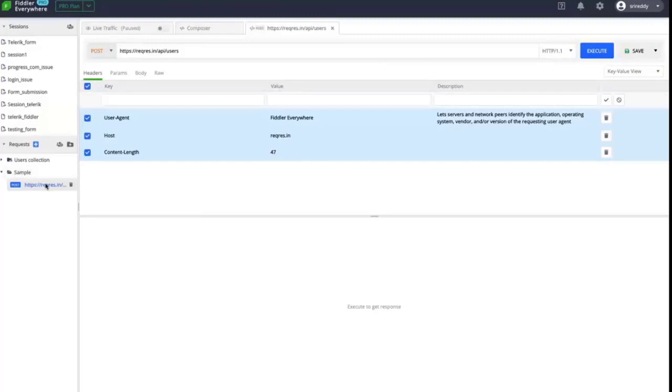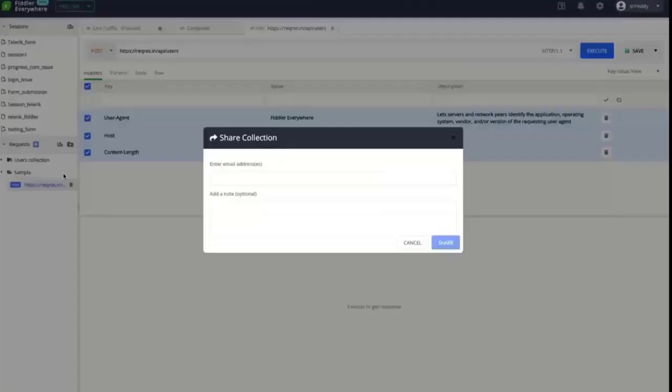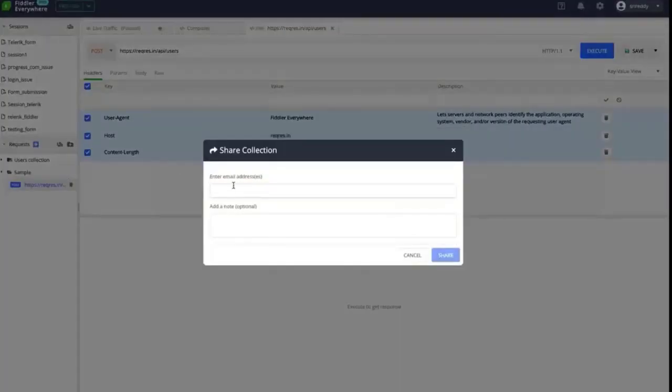Once you save these requests under a collection, you can share these collections with your team, right? So let's say if you are a backend developer building an API, you can use Fiddler to test the APIs that you're building. And once your backend API is in good shape, you can create a collection and then share this collection with your front-end team, right? This will act as a good reference for your front-end team to quickly execute your requests, test them, and understand what all parameters and body each endpoint expects.